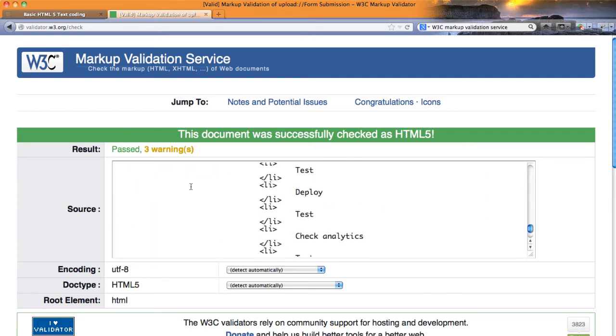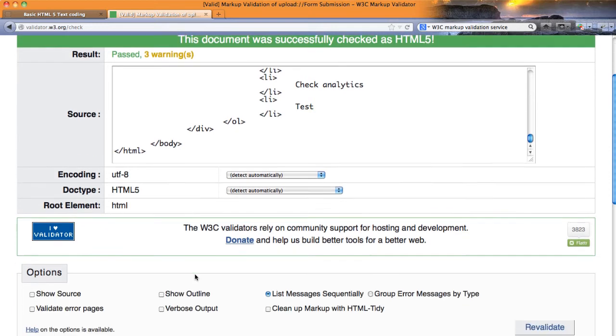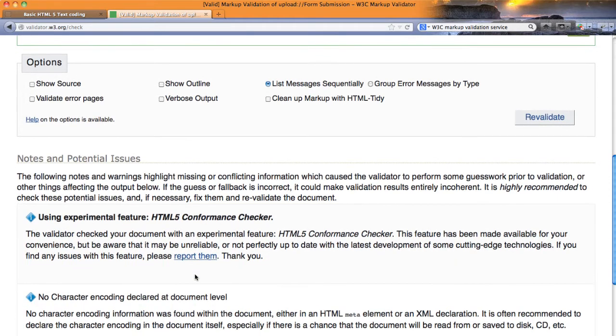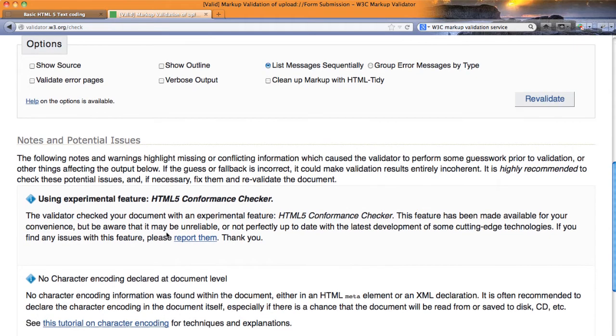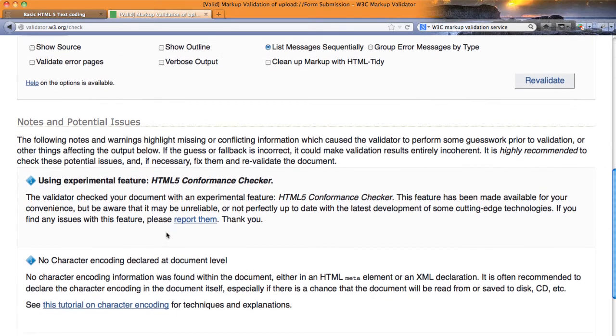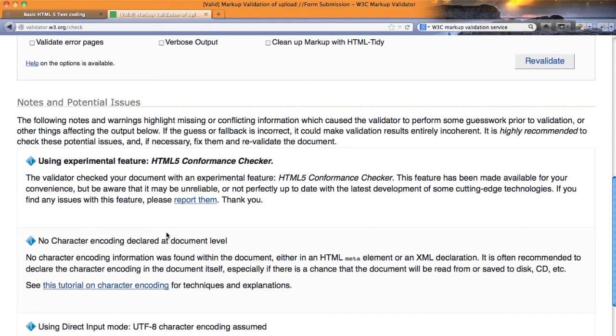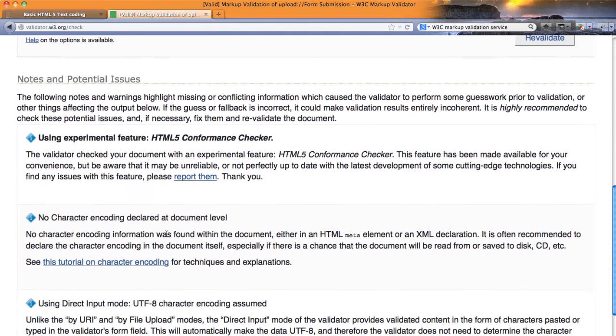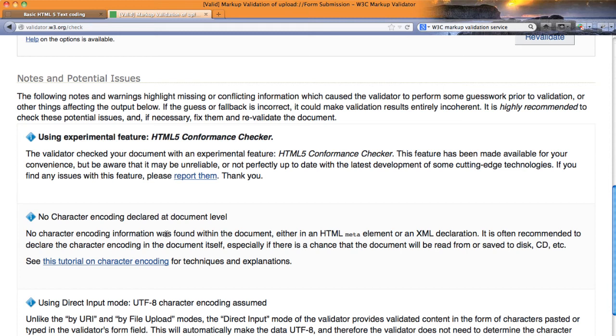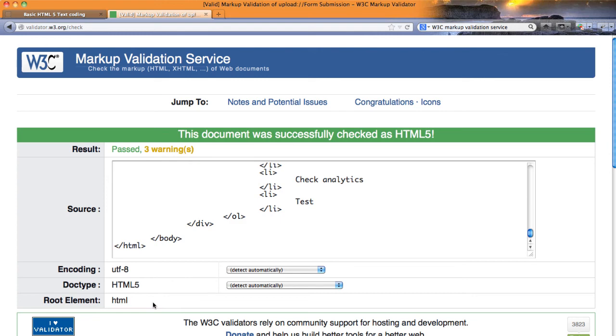I left out things that will work, but it's frowned upon to leave them out. Here are the notes. This is an HTML5 conformance checker. This is considered experimental because HTML5 is not officially supported yet. Even though most browsers are supporting the basic HTML5, it is not the official standard. I have not declared character encoding. I will do that in the next one, and I have not said what sort of input mode that I'm using. In the next one, I'll do that, so I'll show you how you would do that.